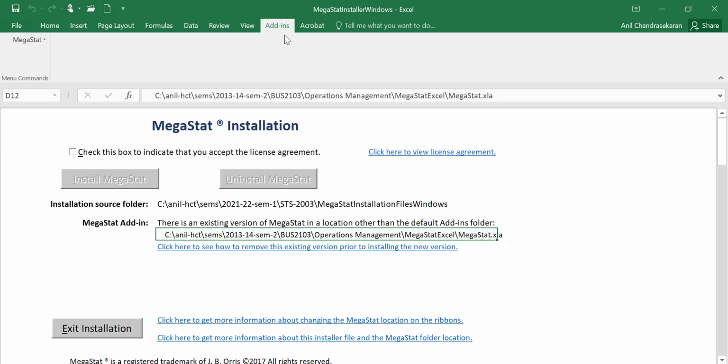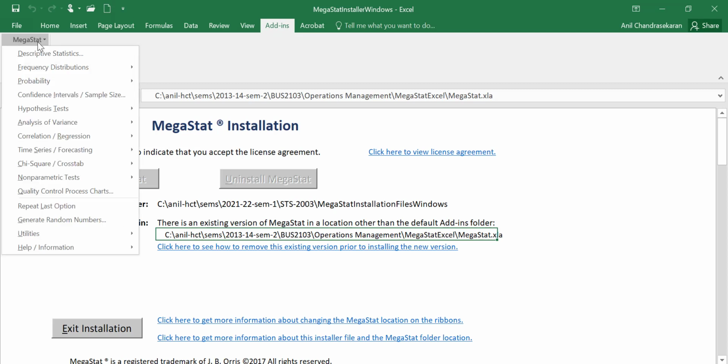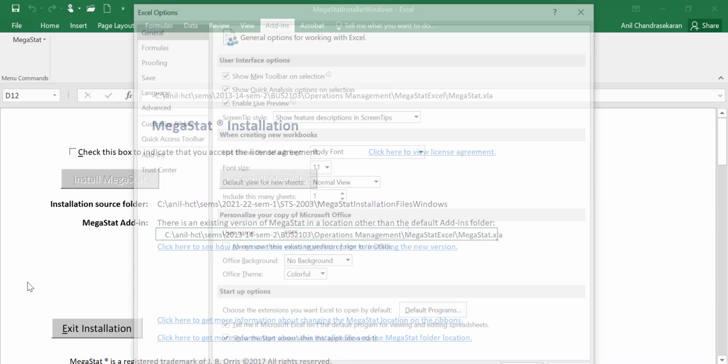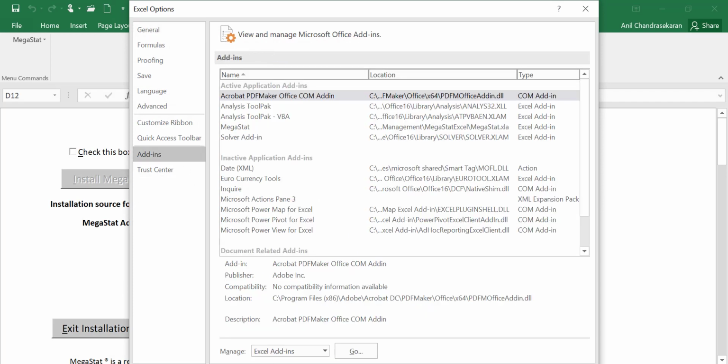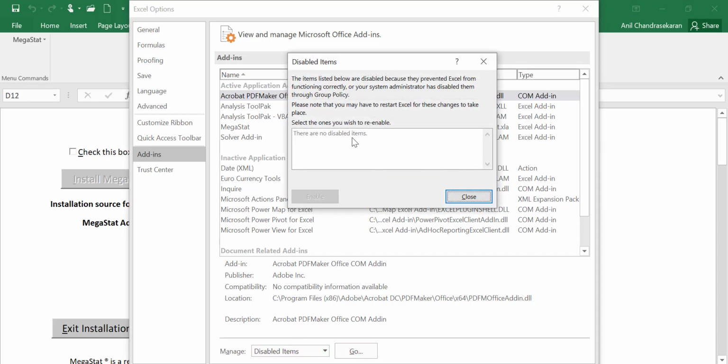So that's one possibility. Supposing you go there and you find it's not there or not seen in that particular place, then again go to File, Options, Add-ins. Now look at Disabled Items. Click Disabled Items and Go. In case Megastat was disabled, then it should probably appear here. You can re-enable it. When you click it here, you should be able to press Enable, and it should come back up in the add-ins.